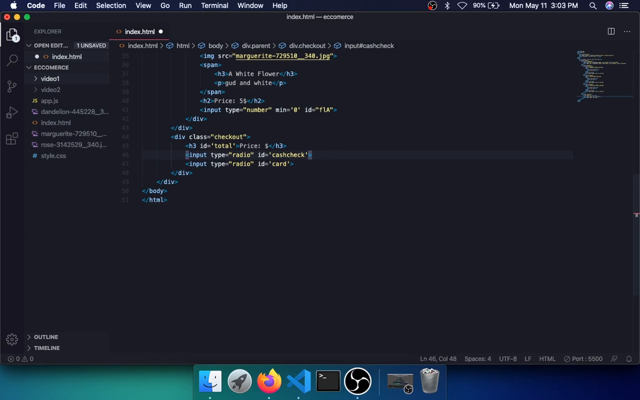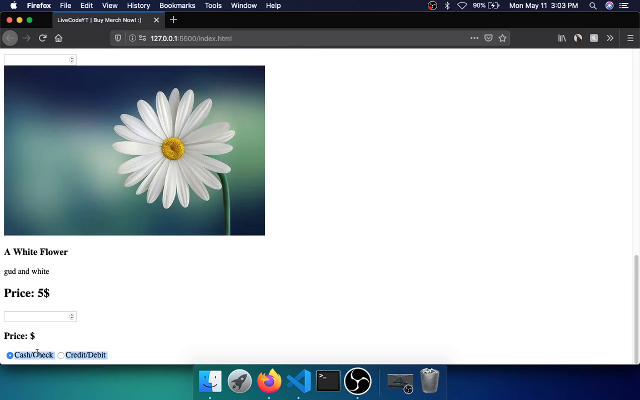And then next to it, we can just put the text like cash or check, and then down here we can do credit or debit. And so next to these radio buttons we have this text here.